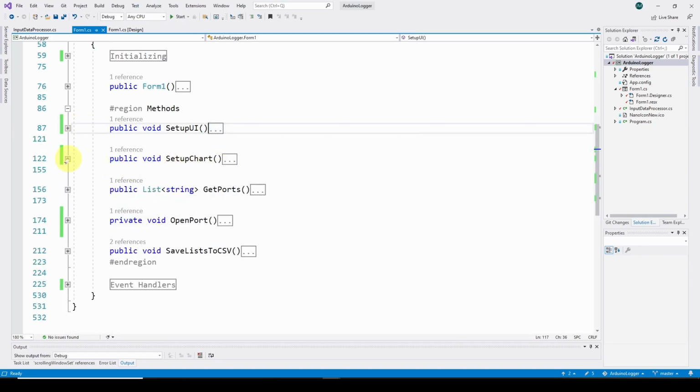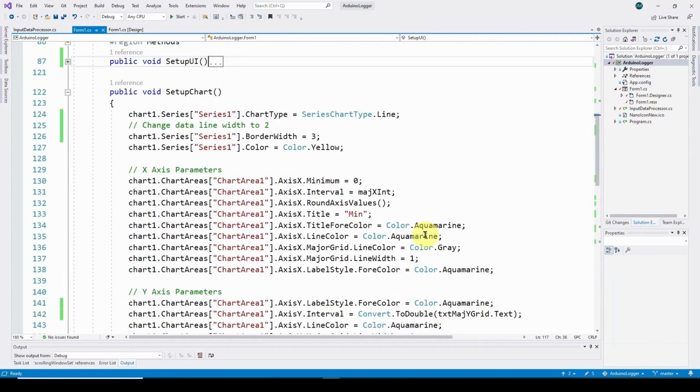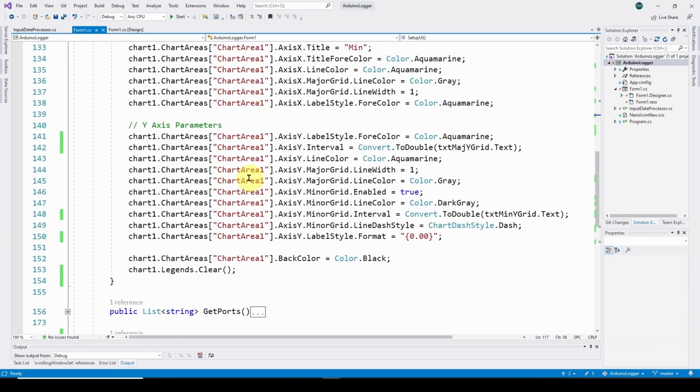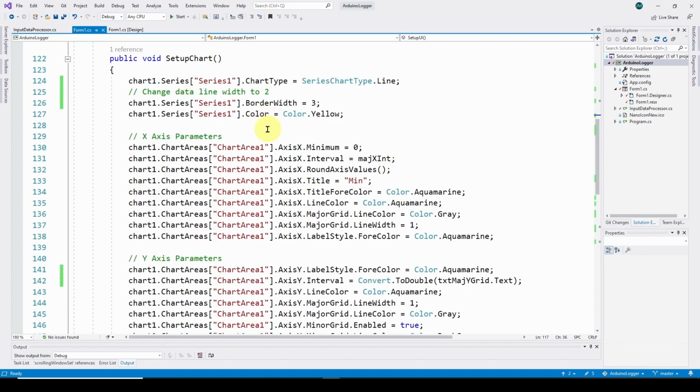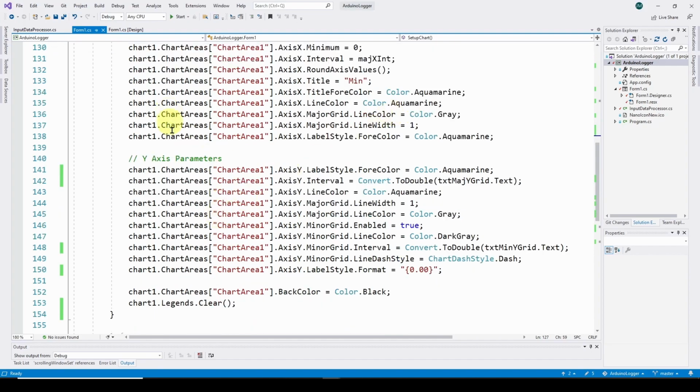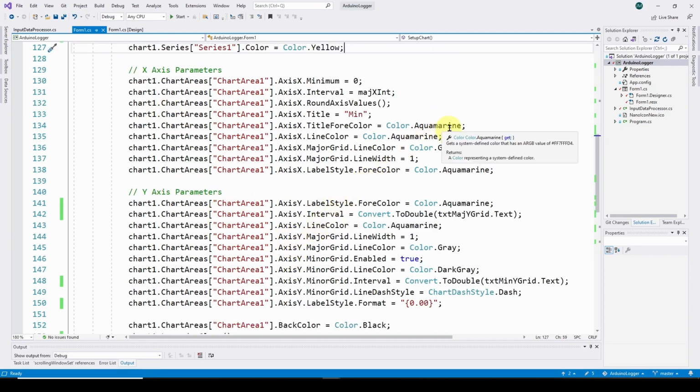And then we go to setup chart. And as you can imagine, there's a lot of chart stuff. And we're going to be talking about in our charts video how to put all this into a class that does a lot of the work behind the scenes. But here what we're doing is we're just setting up a series chart type line. We're setting the line width, which unfortunately is called border width, to 3. And we're setting up the color of the line to yellow. And then we're just setting up the x-axis and y-axis parameters. If you want to put this in, you can just pause the video and type it in.